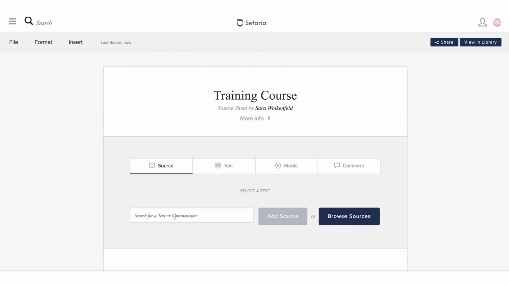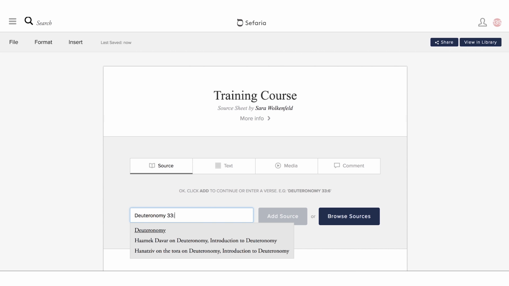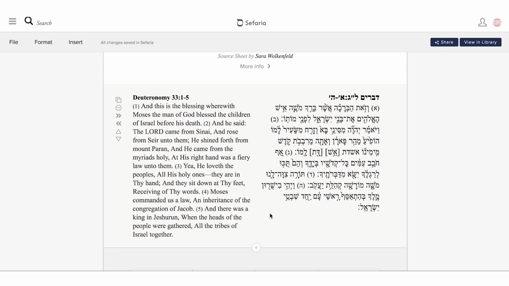Since I know the citation that I want, and I know where these verses live, I can type the citation into the Add Source bar. As with our search bar at the top of the screen, Sefaria is aware of variant spellings and will try to suggest the right text. I'm going to type in Deuteronomy 33. Sefaria suggests Deuteronomy, and I'll type in an exact citation, in this case chapter 33, verses 1 through 5. Press Enter, or click Add Source, and the source will appear on your sheet.